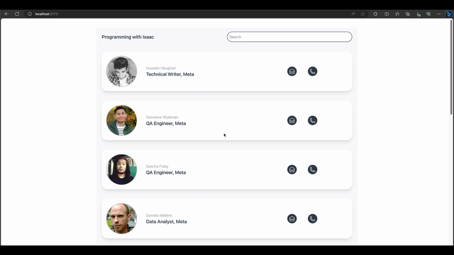So that does it for today's session, and in the next session we'll look at the individual contact card, where we show each engineer, I would say, or each contact's details in full.